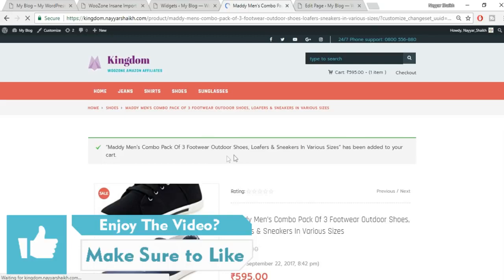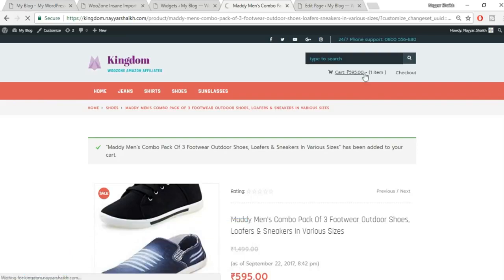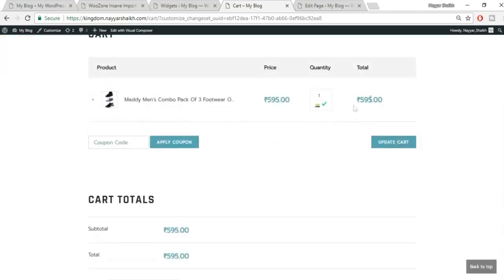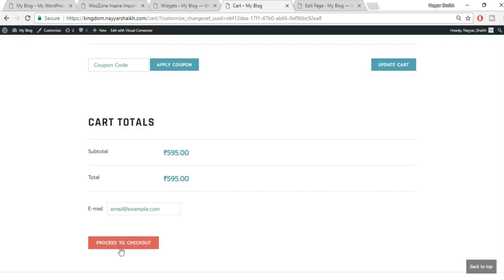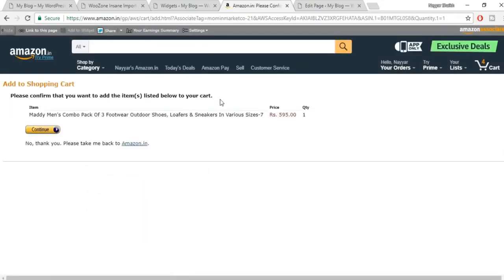Okay, so it says it has been successfully added to your cart, and as you can see, we can see one item on our cart. So let's do a checkout. Click on your cart. Here is the product, 595 rupees. Now let's click on this proceed to checkout button, and we should be redirected to Amazon. Okay, it is redirecting us to Amazon.